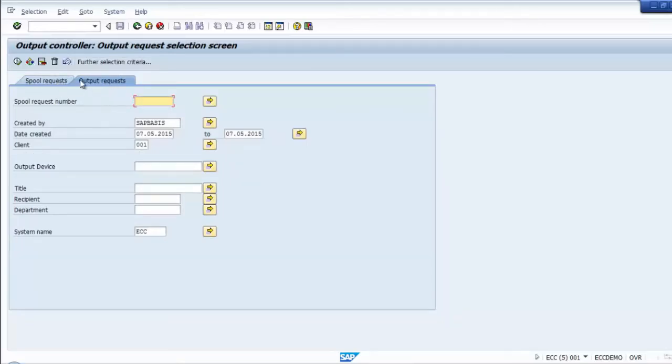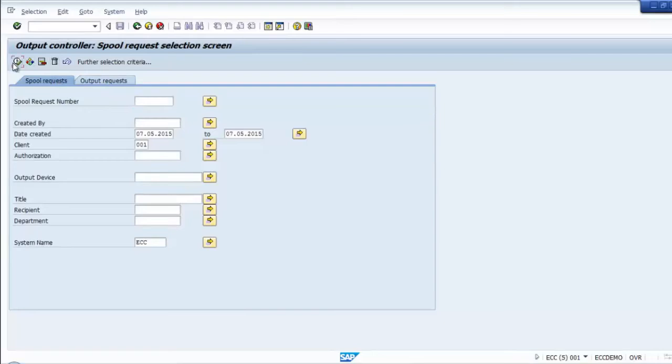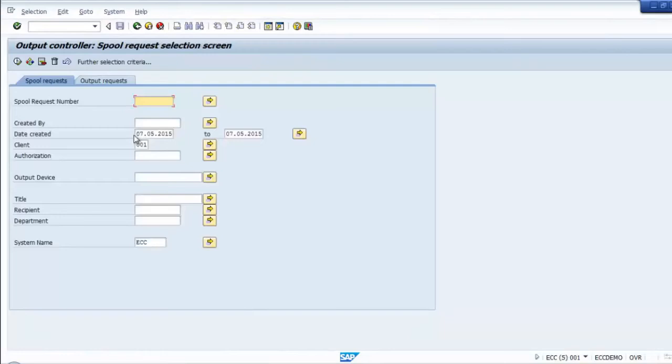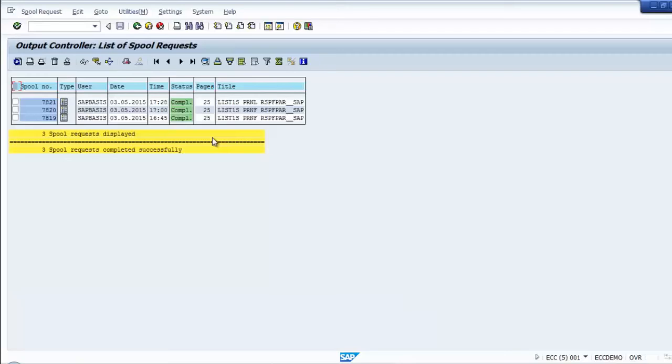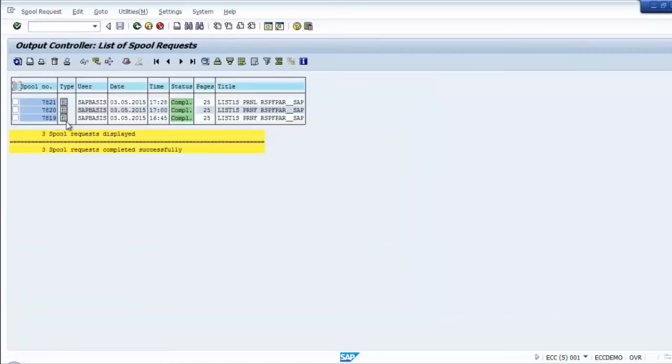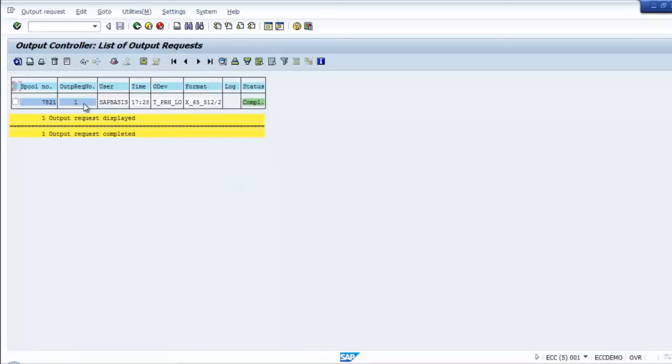Let's say you wanted to delete some of the spool requests, that is also possible. If the spool request we created is quite big, then you can delete some of the spool requests here. Some of other users' spool requests are also possible to delete here. SP01 is quite useful for diagnosing some issues in the SAP system. To view the output request you simply double click here, then it will give you the output request. That's what we have seen.